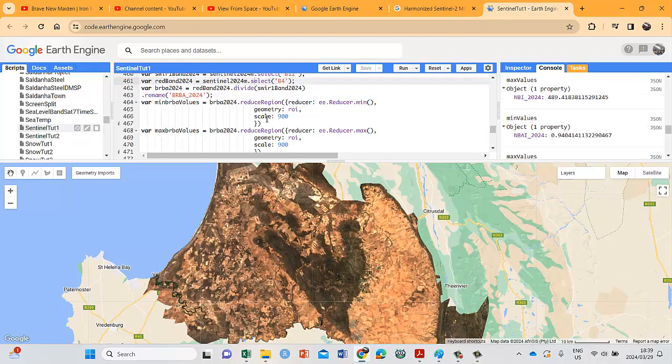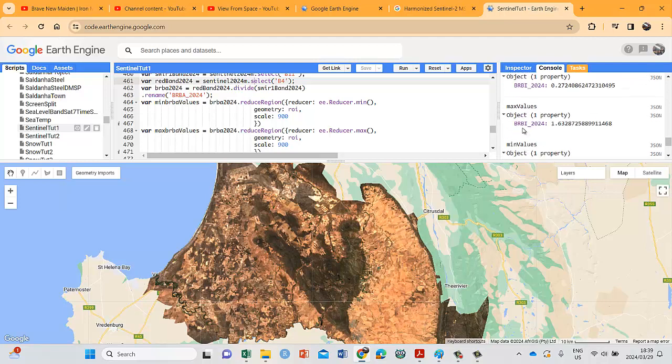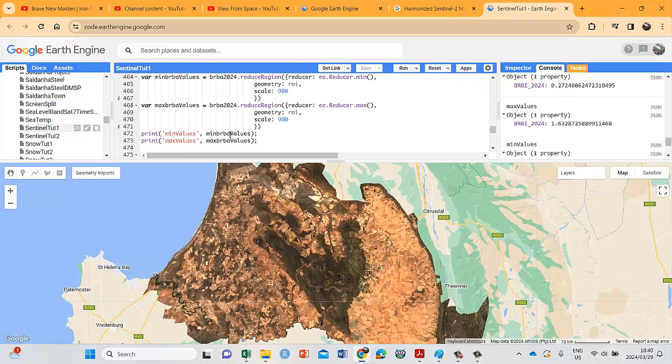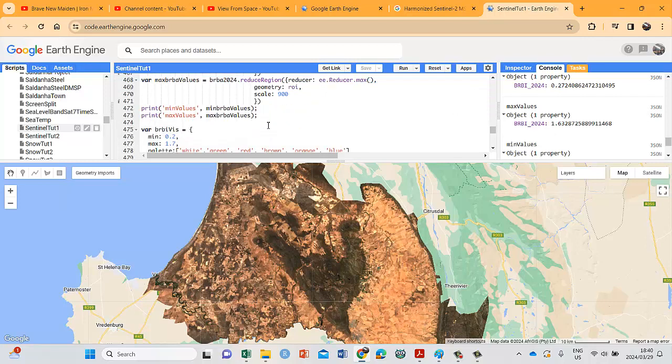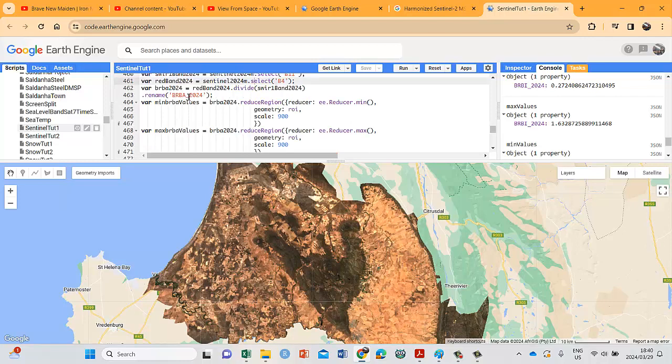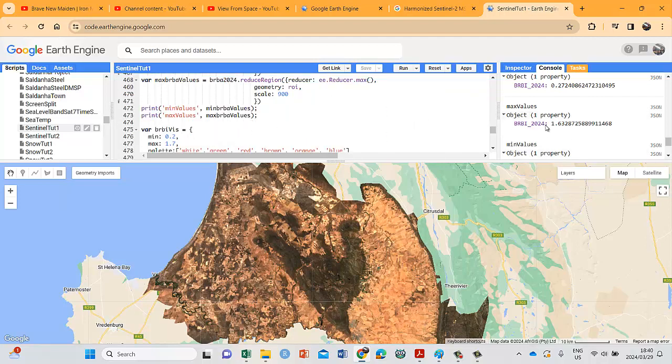What is it? BRBA. Why is it saying BRBI? Okay, but anyway, that looks the closest. Maybe I've changed it and I haven't rerun it. That's most probably it. Maybe I changed that to an A and it used to be an I, so that's why. Okay, that makes sense. So maximum value 1.63, minimum value 0.2.